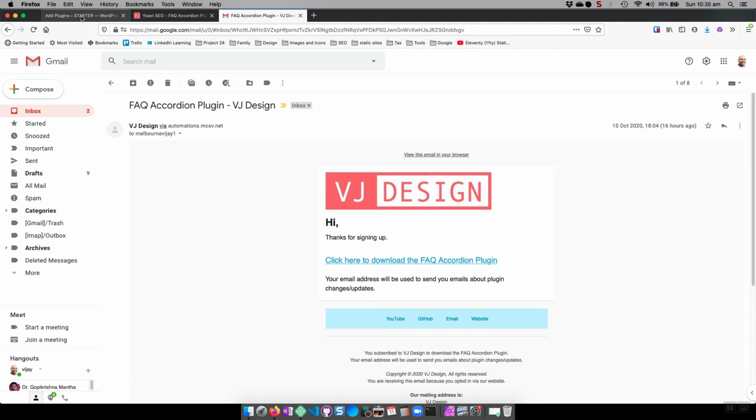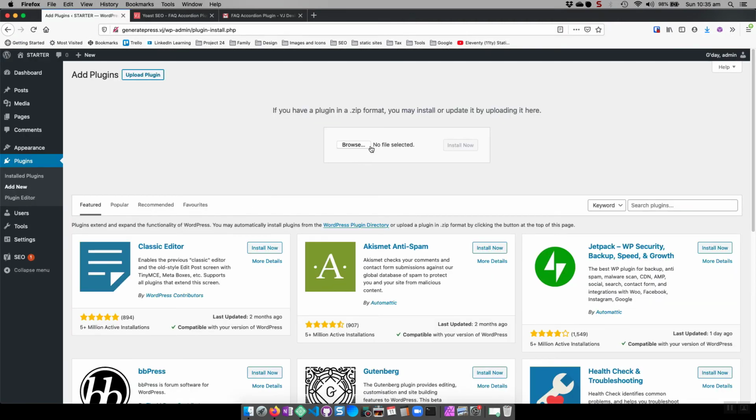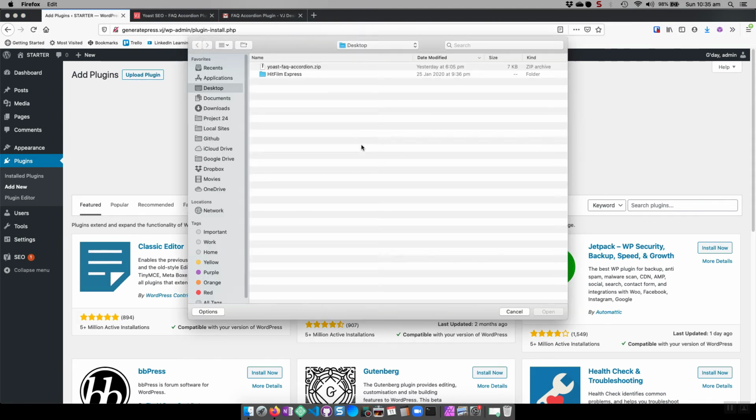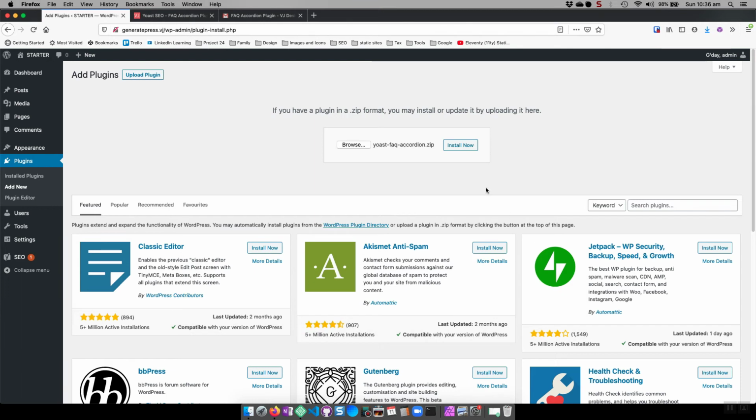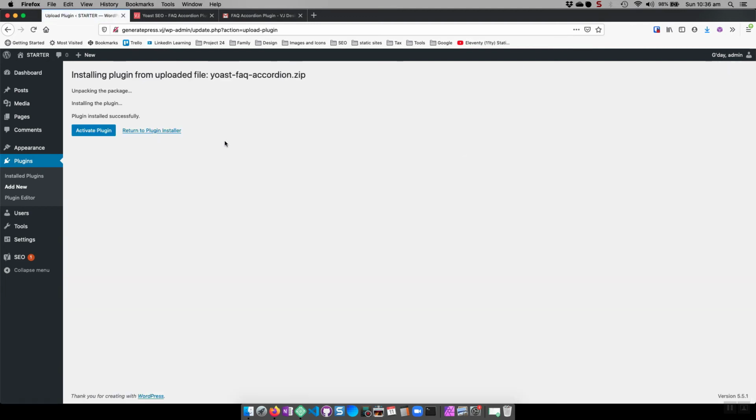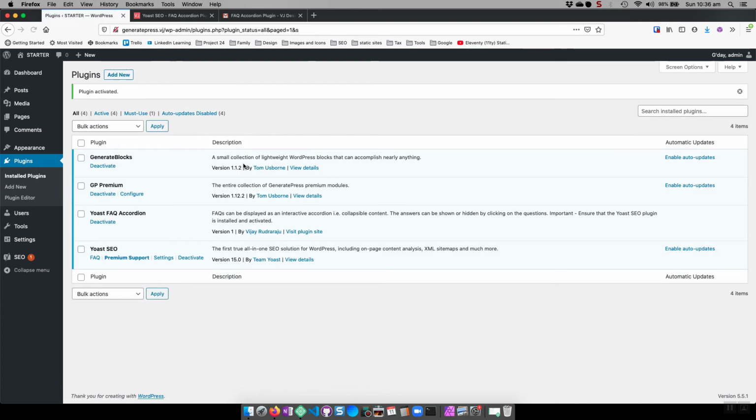Once you've downloaded, go to your plugins. It's a very lightweight plugin. You browse, find the plugin, open, and hit install now. Activate the plugin. That's it. No settings.